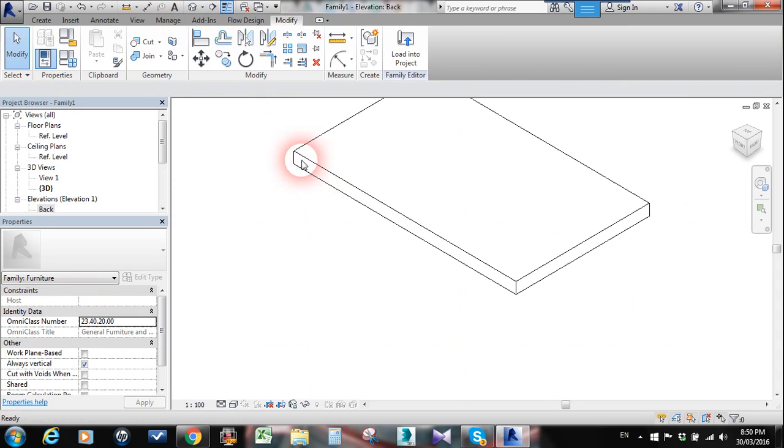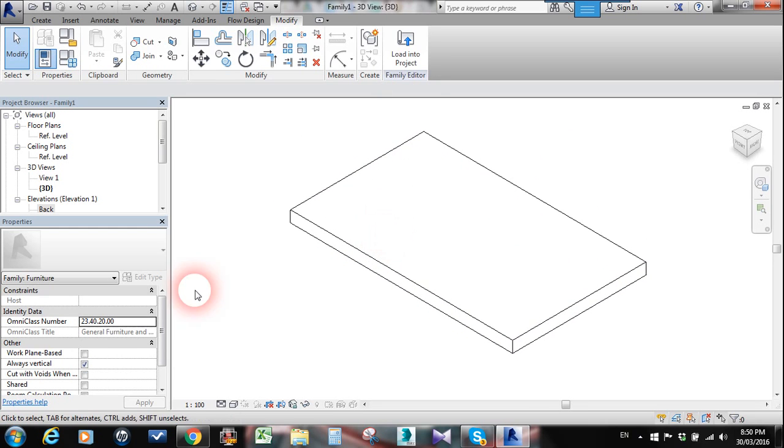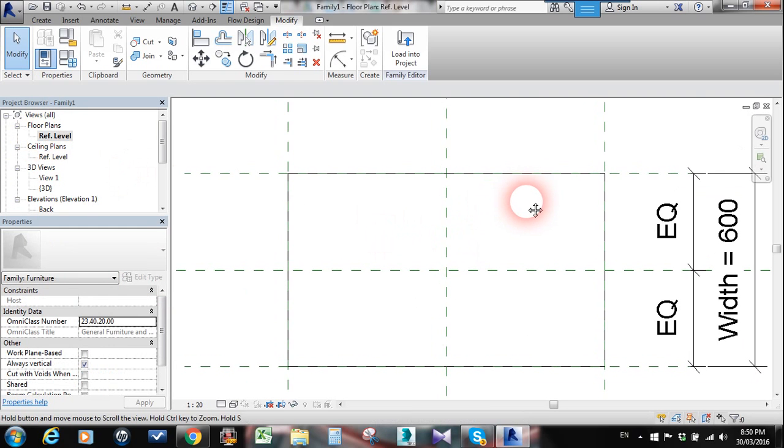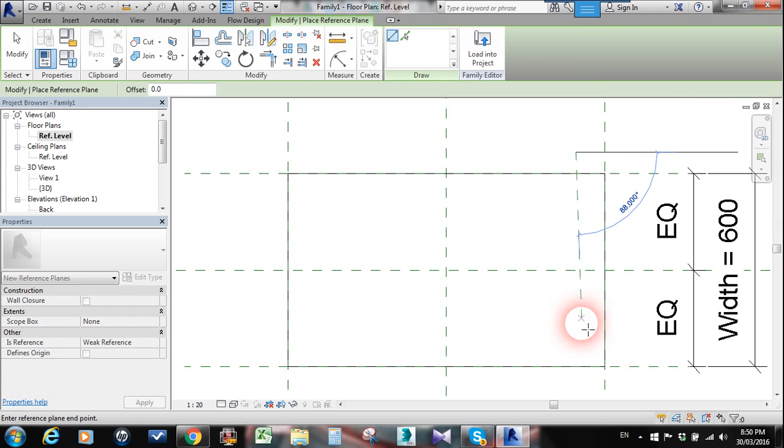So now in 3D we end up with a floating table without the legs yet, and it's fully parametric, and that's good so far. I'll return to the reference plane and model the legs. So I'll go for 4 reference planes.